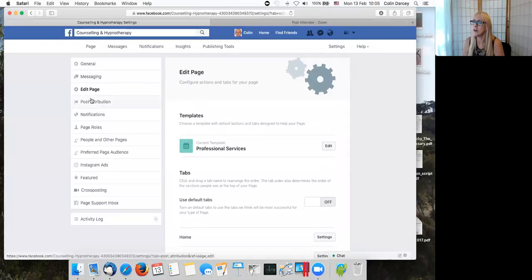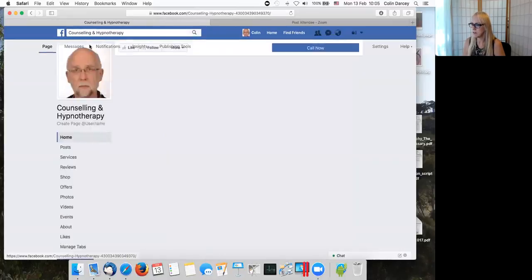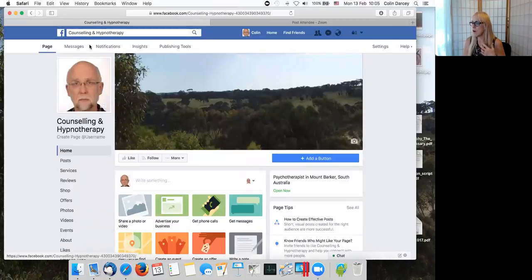Post attribution. Okay, so now you're posting as counselling and hypnotherapy. If you wanted to post as yourself, you could. What I suggest to the people that I work with is that you post as your page and then sign off as yourself. Okay, so to do that, if you just go back to your page, and then you can just do a post, where it says write something.